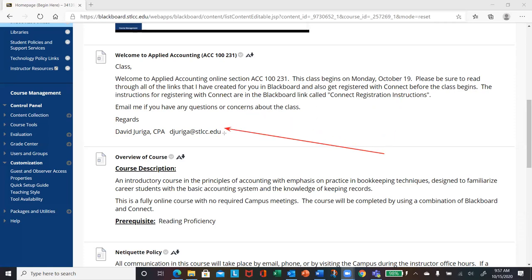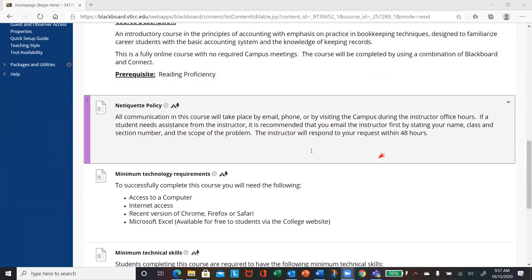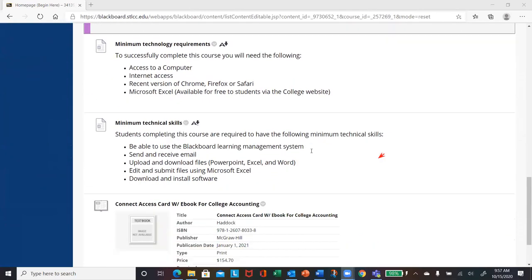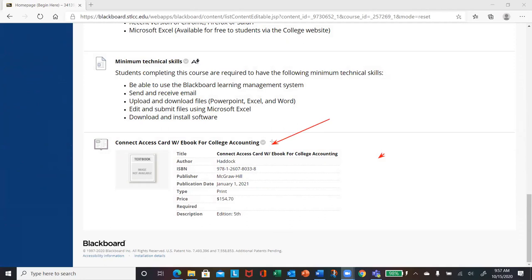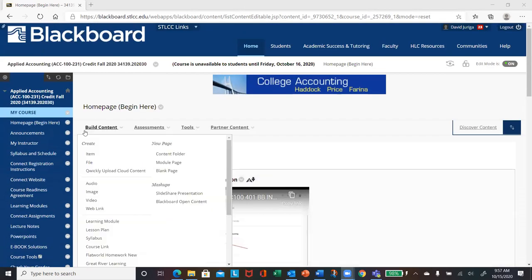So again, if you have any questions about any of that, you can email me at djuriga@stlcc.edu. I've also got the course description, some netiquette policy, some technology requirements, technical skills, and I went ahead and put the e-text and the Connect Access information in here as well. This is what you'll be required to buy for the semester. And this is what you'll be using to submit all of your assignments, through Connect. All right, so you'll get all that through the homepage.